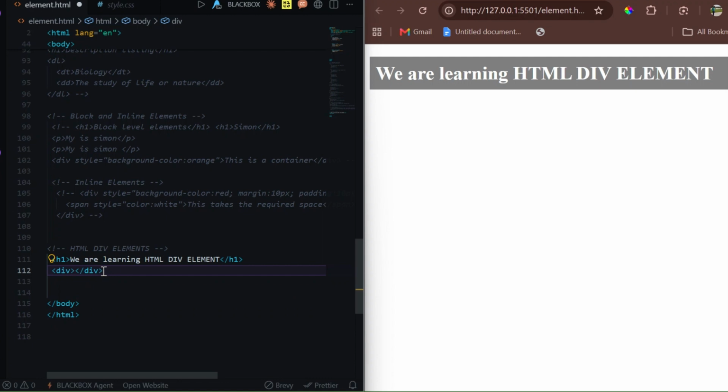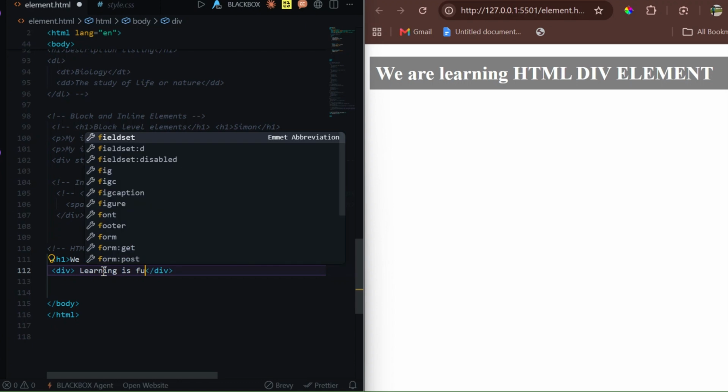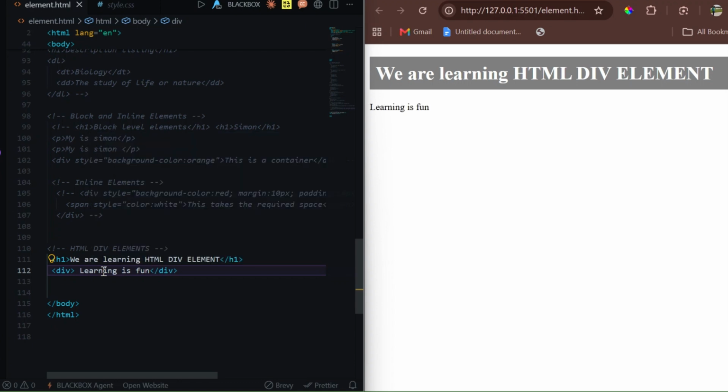And now we have different ways of making this happen. So for instance, maybe I can write something within this div. I can say learning is fun. Okay, if I Control S, now we can see learning is fun.